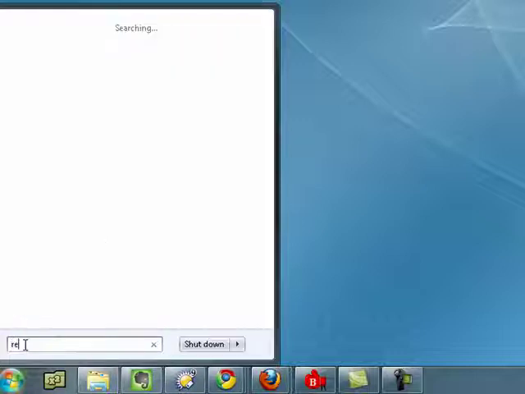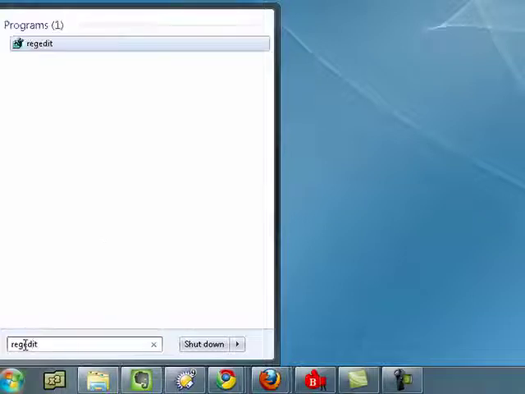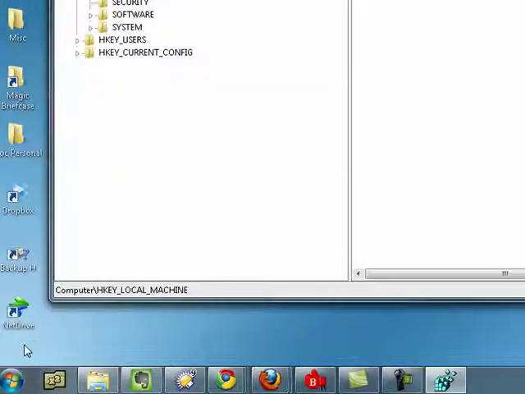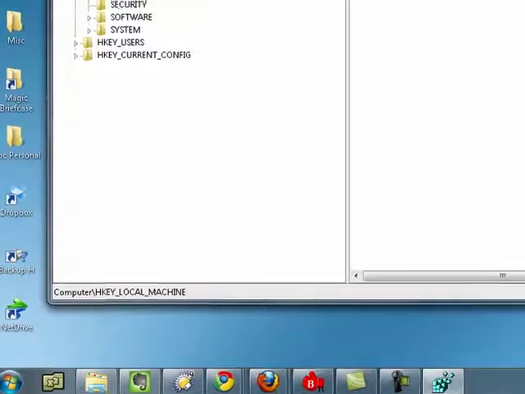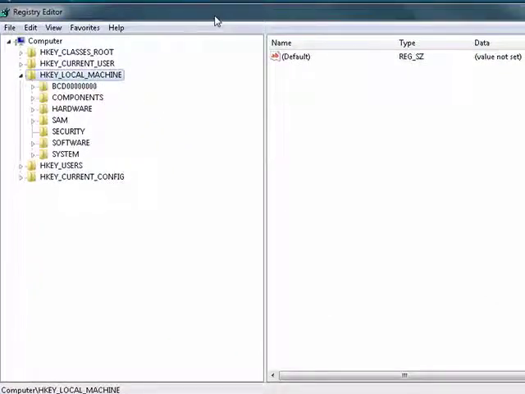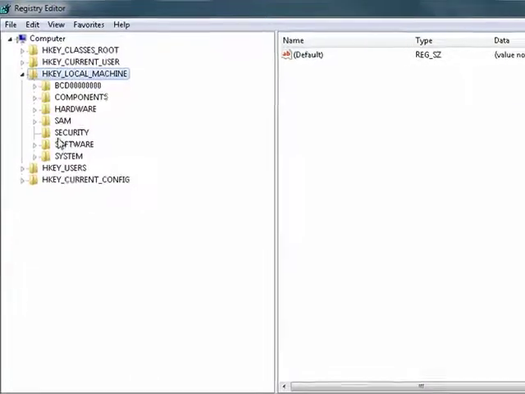So click on Start. In the search window, type Reg Edit. Press Enter. Now the registry editor comes up. This is perfectly safe. Just do exactly what I do. So we're going to go to HKey Local Machine, sometimes abbreviated HKLM. We're going to go to System.